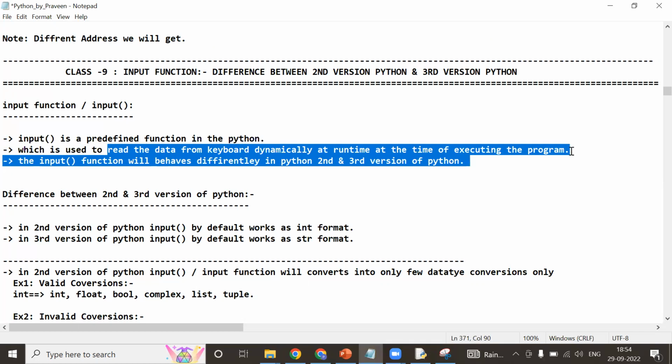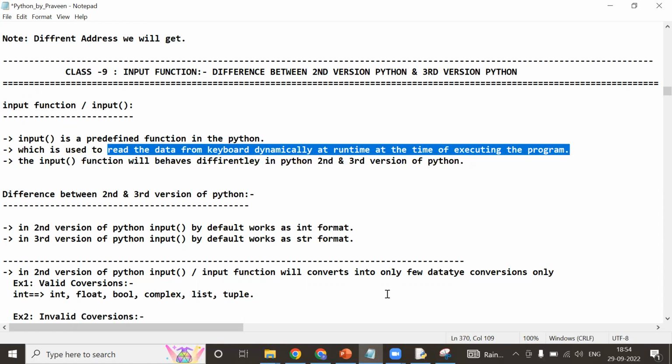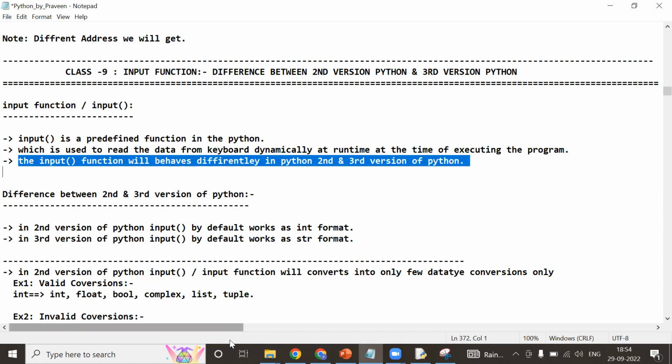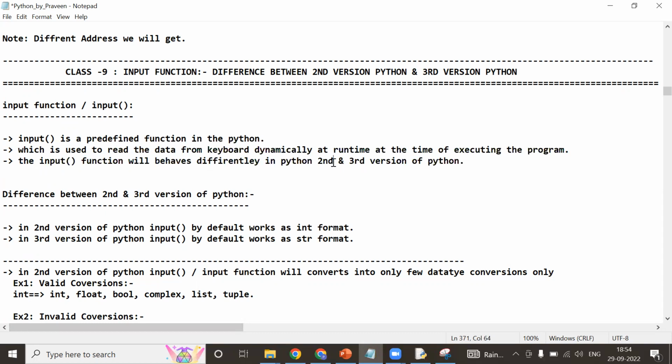We need to give the input to the input function, and then it should work as per the requirement. The input function behaves differently in the second version and the third version of Python. The second version and the third version of Python will differ in different ways. Please copy this: the second version and third version of Python work differently. But what are the differences there?